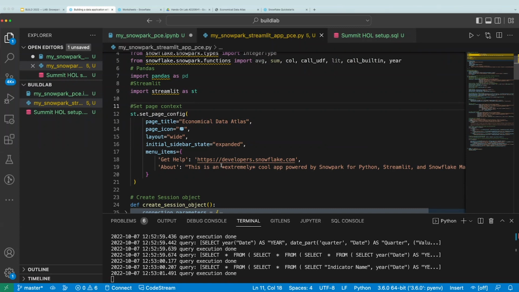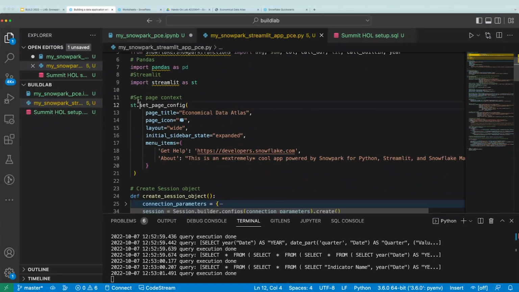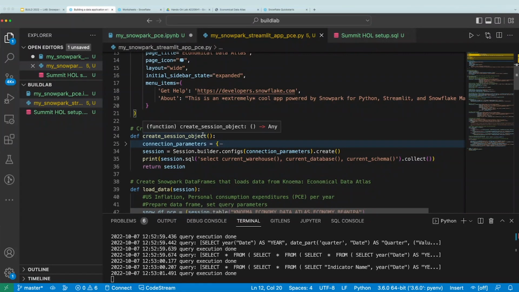So you'll notice that I have a couple things. I have, again, those imported libraries, very important. That page context. I have created my session object. I have my session parameters here. And I do exactly that. I create that session. I get the current information, current warehouse, database, etc., and I return that session object.